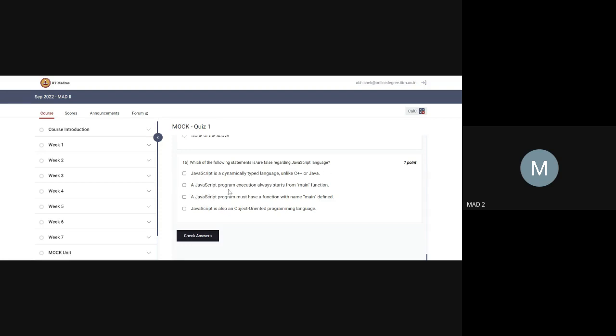A JavaScript program execution always starts from the main function. False. It is false. So it is the answer in the context of this question. Again, I would like to bring in the example of C++ or Java. There, of course, you will have to define the main function, and that is where the execution starts from.